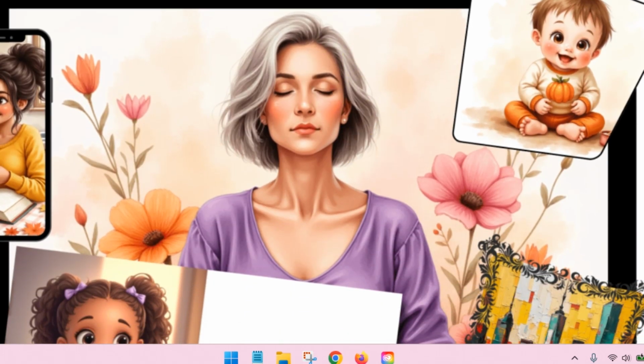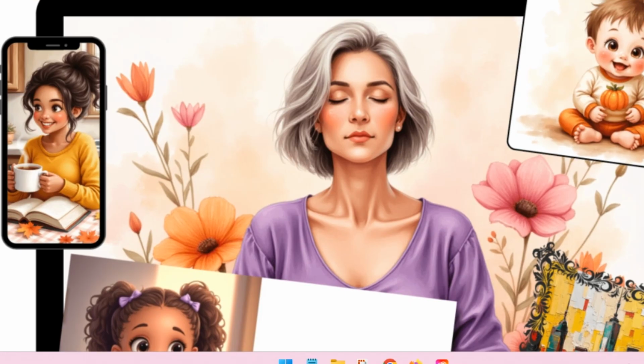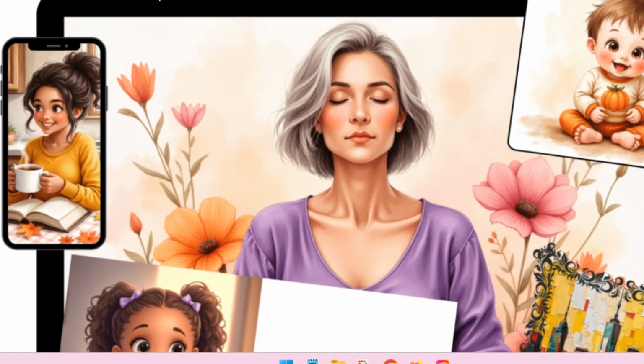Now, here's some additional images that I created using Artistly. And the thing that you would do is you would think about the kind of image that you want to create.